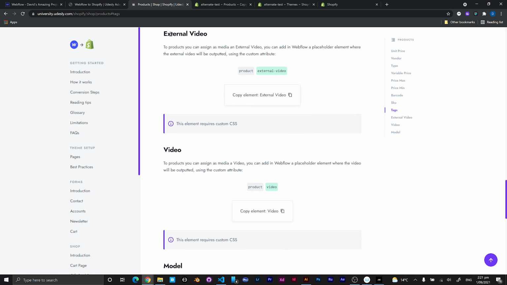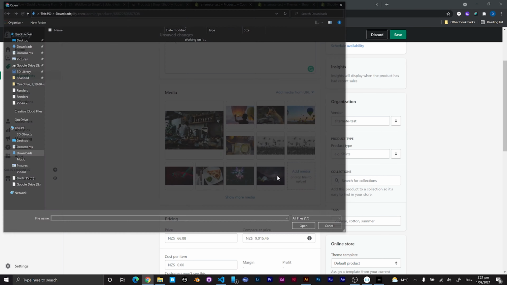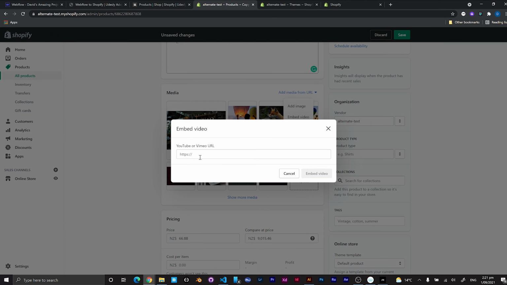What these do is the external video goes to an external video like YouTube, and video does an embedded one. So if you added a video using this one here, it would add the video through that and store it in your media files and upload it to your Shopify account, so to speak. Or you can go from here and go embed video and then add in a YouTube URL specifically to reference that. I'm going to do the embedded one and do a shameless plug and copy and paste one of my URLs.